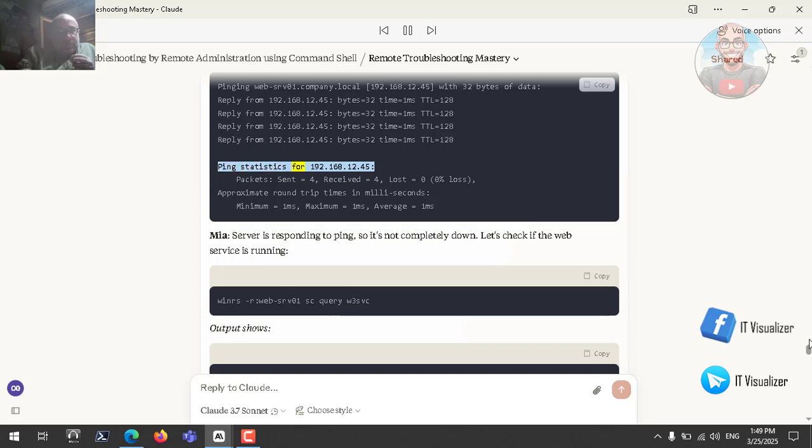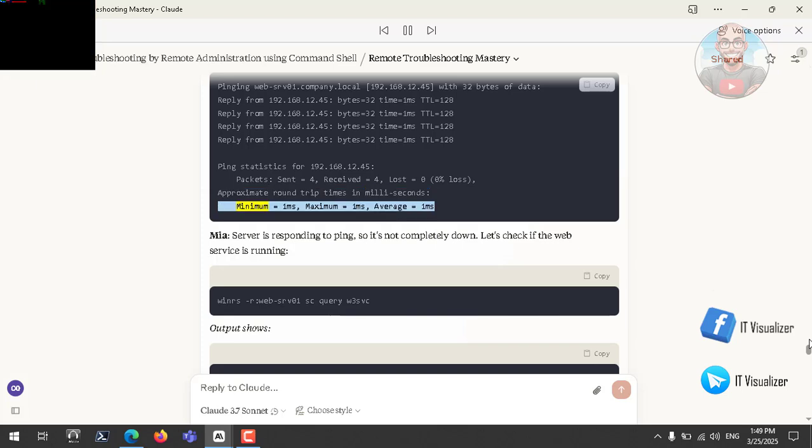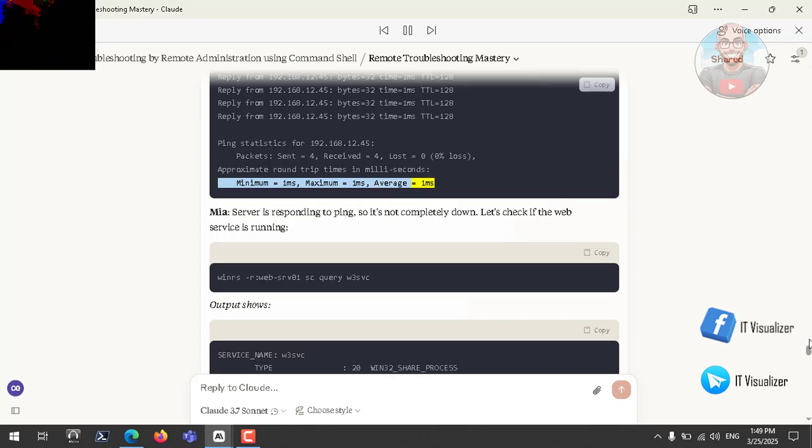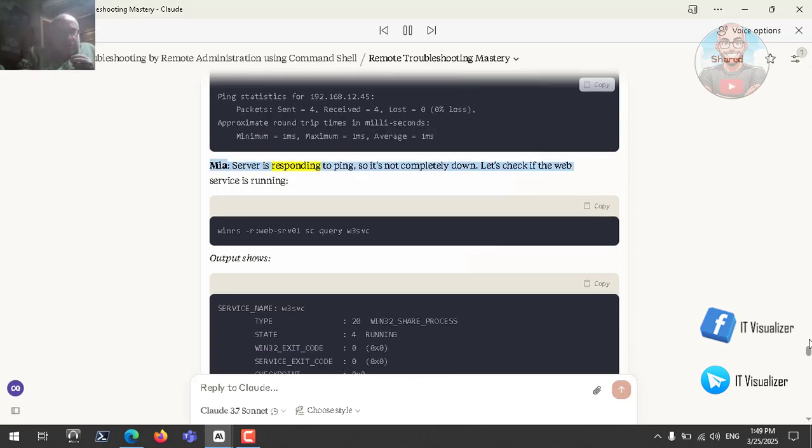Ping statistics for 192.168.12.45: Packets: Sent = 4, Received = 4, Lost = 0, 0% loss. Approximate round trip times in milliseconds: Minimum = 1ms, Maximum = 1ms, Average = 1ms. Mia: Server is responding to ping, so it's not completely down. Let's check if the web service is running.